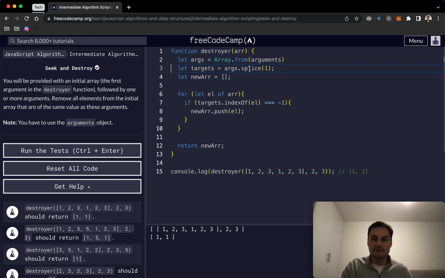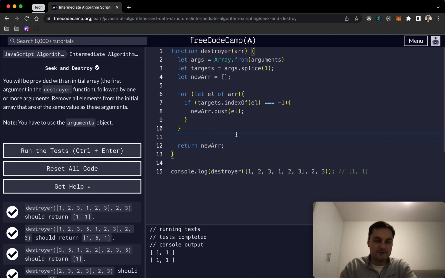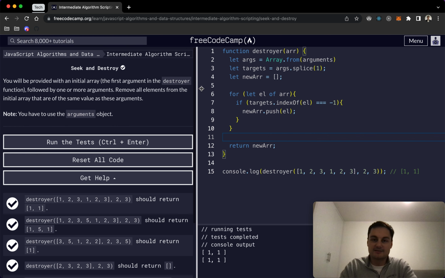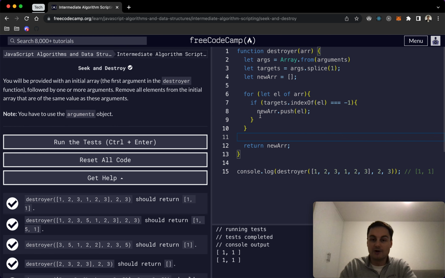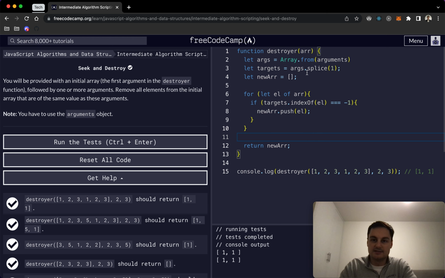So this is one of the solutions, and I believe now if I run this, we should see it passes all the tests, which is great. So it's on like Donkey Kong. There we go. That's one way to do seek and destroy on freeCodeCamp. Let me know in the comment box below if you've got perhaps a better solution or a more elegant one than this. But I found this was quite easy to do based on your knowledge of arguments. And obviously I'm working with an array here, because I'm more comfortable with arrays than objects.